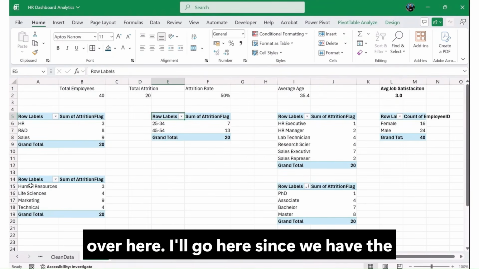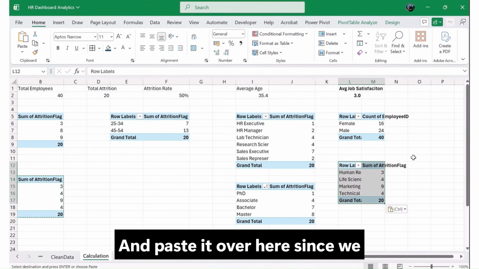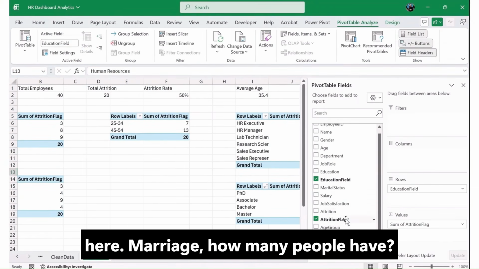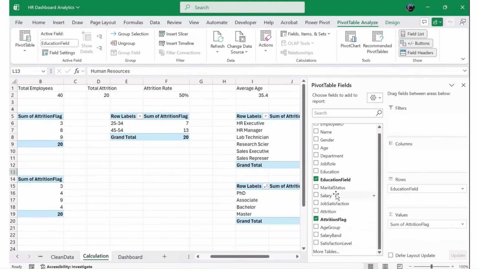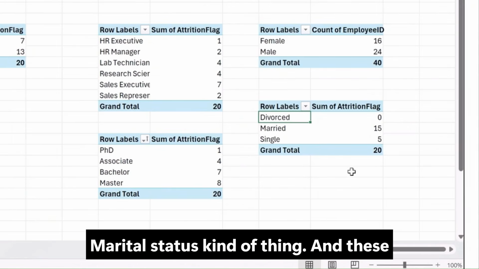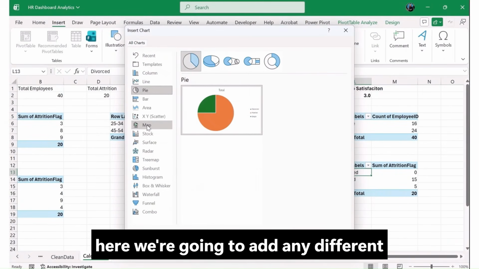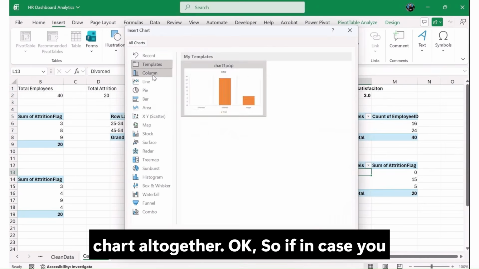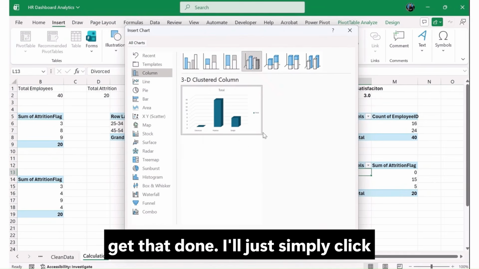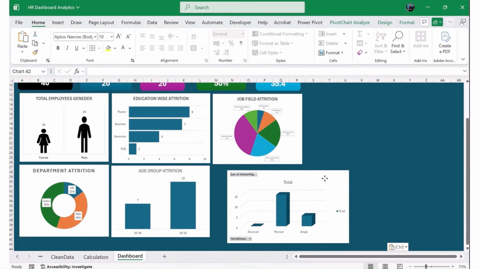I'll go here, since we have the space available, I'll copy this and paste it over here. Since we talk about marriage, let's go here, marriage, how many people have marital status. So I'll just go here, marital status, and these are the statuses for me. Perfect. And here we're going to add a different chart altogether. If you want to add any different chart, you can get that done. I'll simply click this 3D clustered and do a Control X from here and paste it.